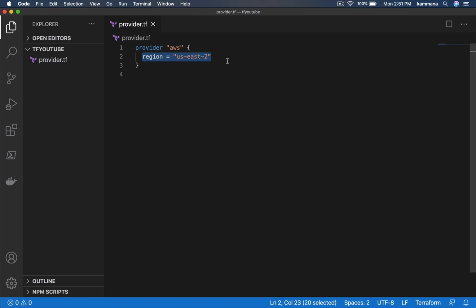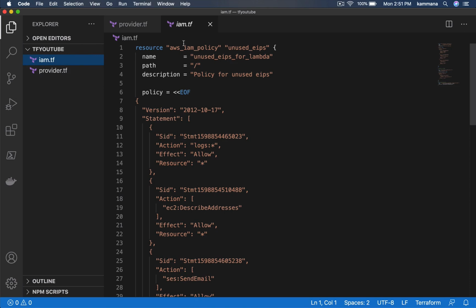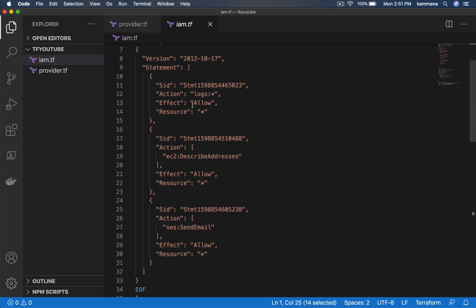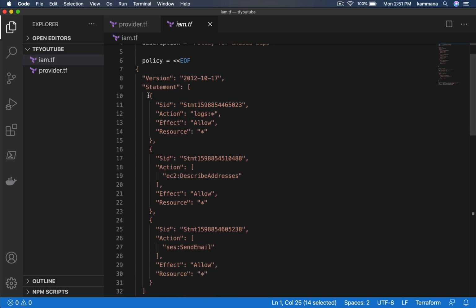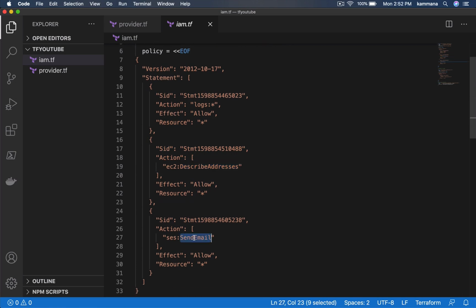Now let's go and create the IAM role for our Lambda function. I have created IAM.tf. We are creating a policy. In the policy, we have three statements. One statement for CloudWatch logs, the second statement for describe addresses, and the third statement is send email permissions using Simple Email Service.